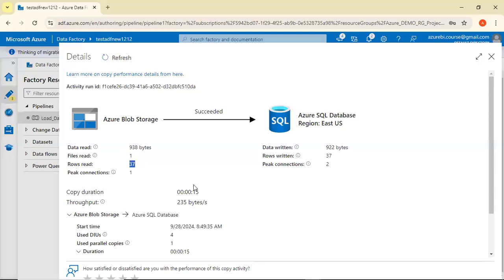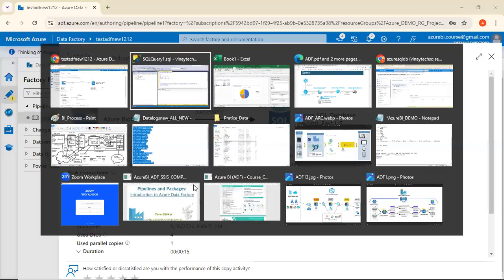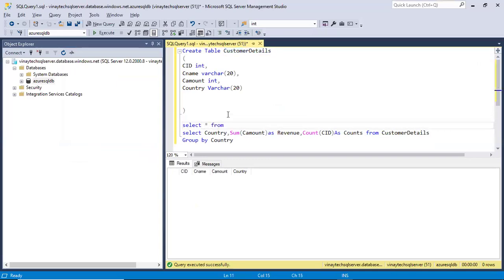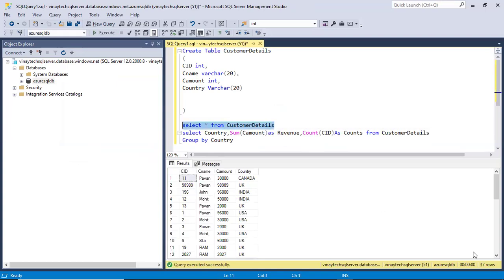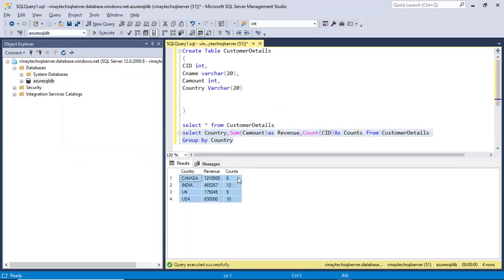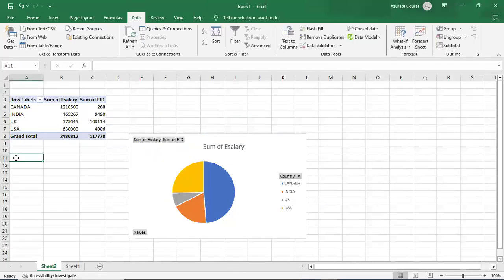So how many records are processed from one file? 37 records. Can I see the 37 records? Data got filled, 37 records. Now if you want your summary data, aggregate data, you can see and compare the same data which you see in the Excel pivot table. Here it is manual work, and this is automation work.